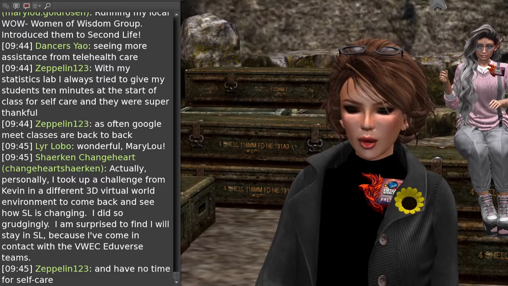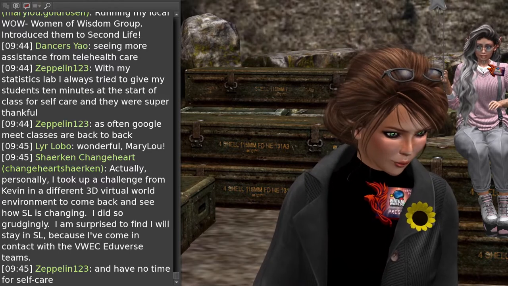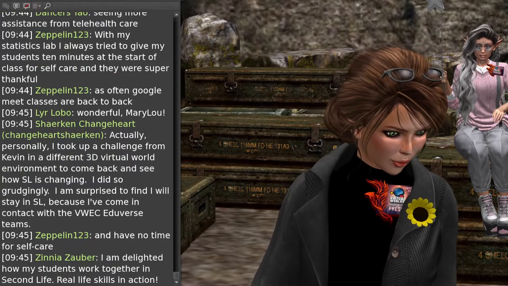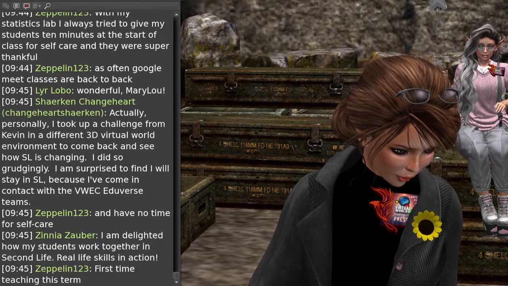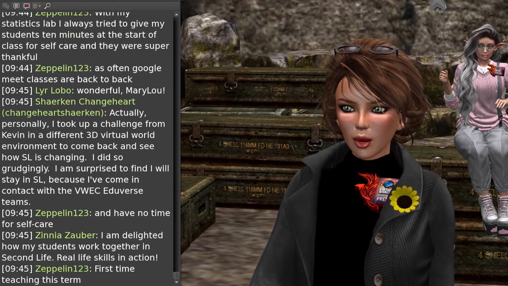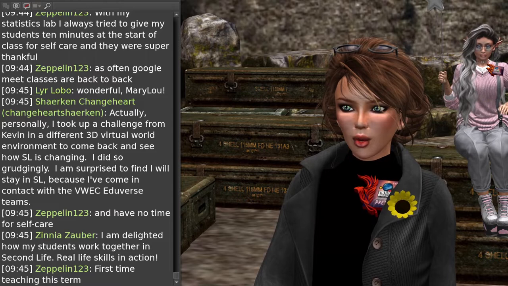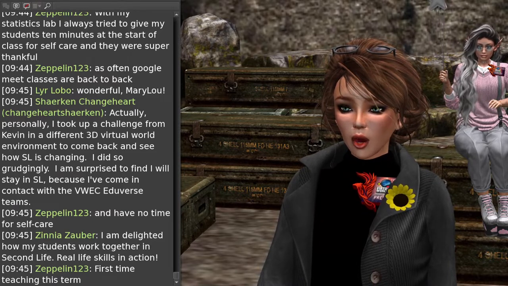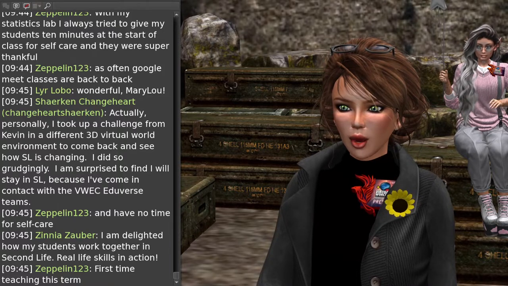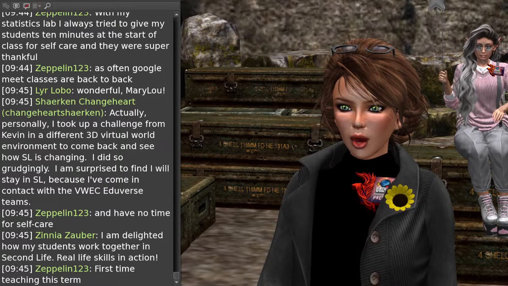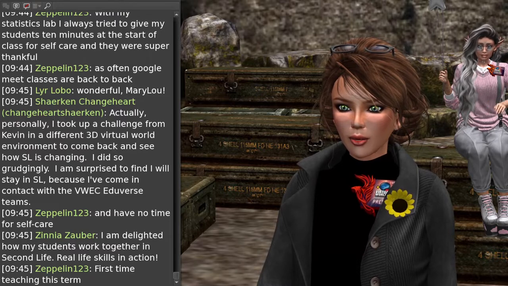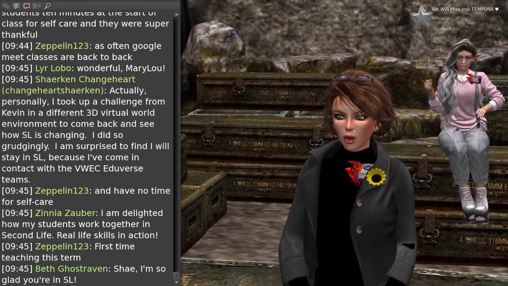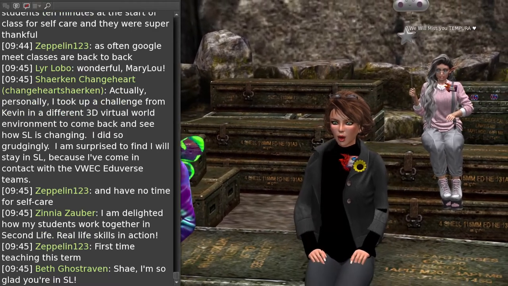Zeppelin says, with my statistics lab, I always tried to give my students 10 minutes at the start of class for self-care, and they were super thankful. Oh, that's such a great approach. As often, Google Meet classes are back-to-back. Yeah, interesting. Sharkin shares, actually, personally, I took up a challenge from Kevin in a different 3D virtual world environment to come back and see how SL is changing. I did so grudgingly, and I'm surprised to find I will stay in SL because I came in contact with a VWEC Eduverse team. Wow, that's great, Char.